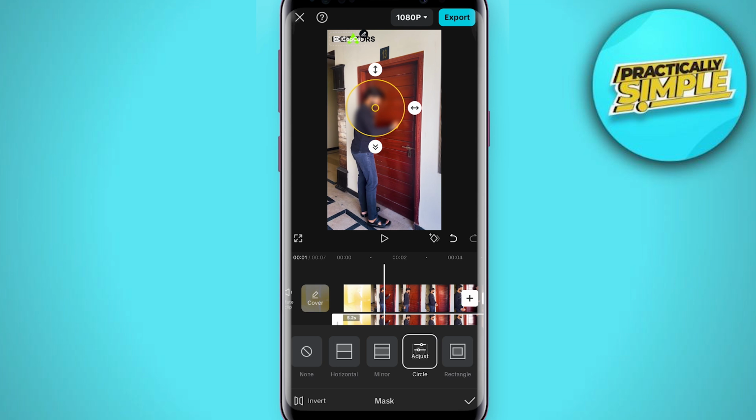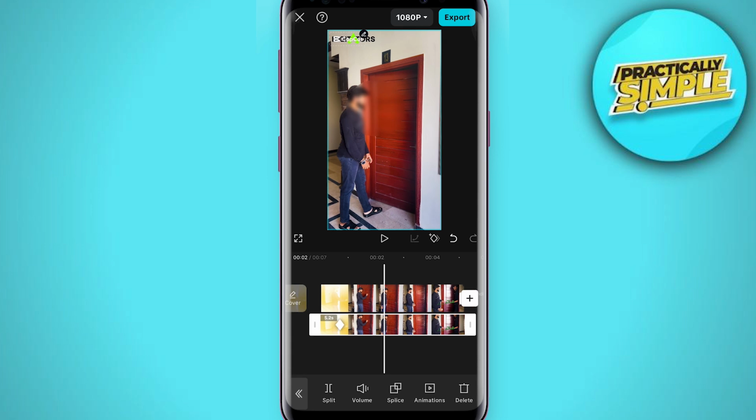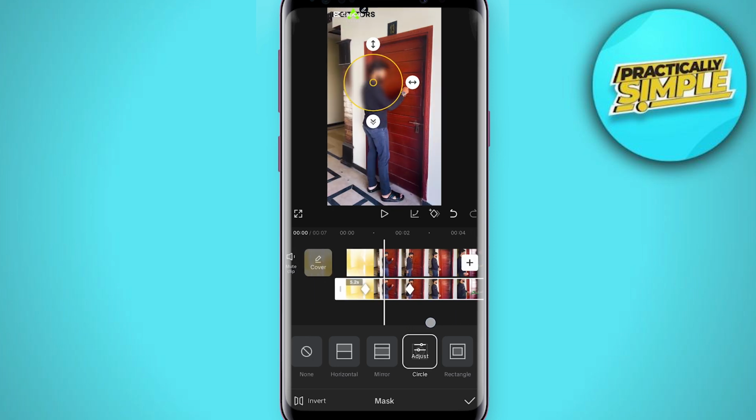video, we need to add keyframes. Go back to your video, so go to the beginning of the video and click on the keyframe right here, and wherever the person is moving, just simply move the video, and then click the mask again, and now move your circle like this, and there you go. As you can see, it's moving with the person.